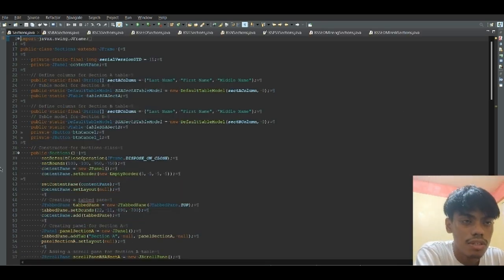And the last one to discuss is the sections. Sections will only display if you select a menu item in the menu section in the multi-form comprehensive frame. For example, you choose BSA.